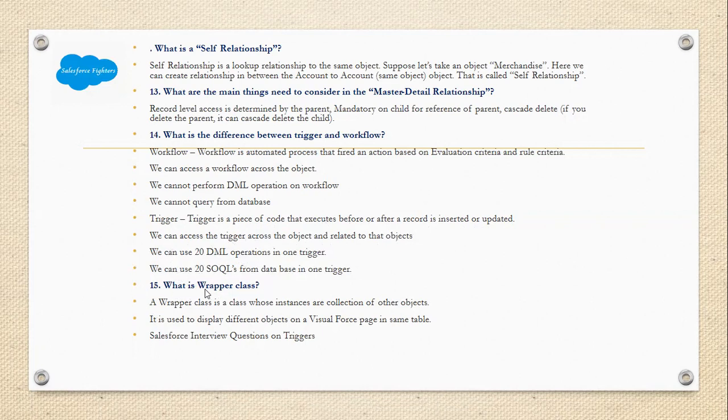Next question. What is a wrapper class? A wrapper class is a class whose instance is a collection of other objects. It is used to display different objects on a Visualforce page in the same table.